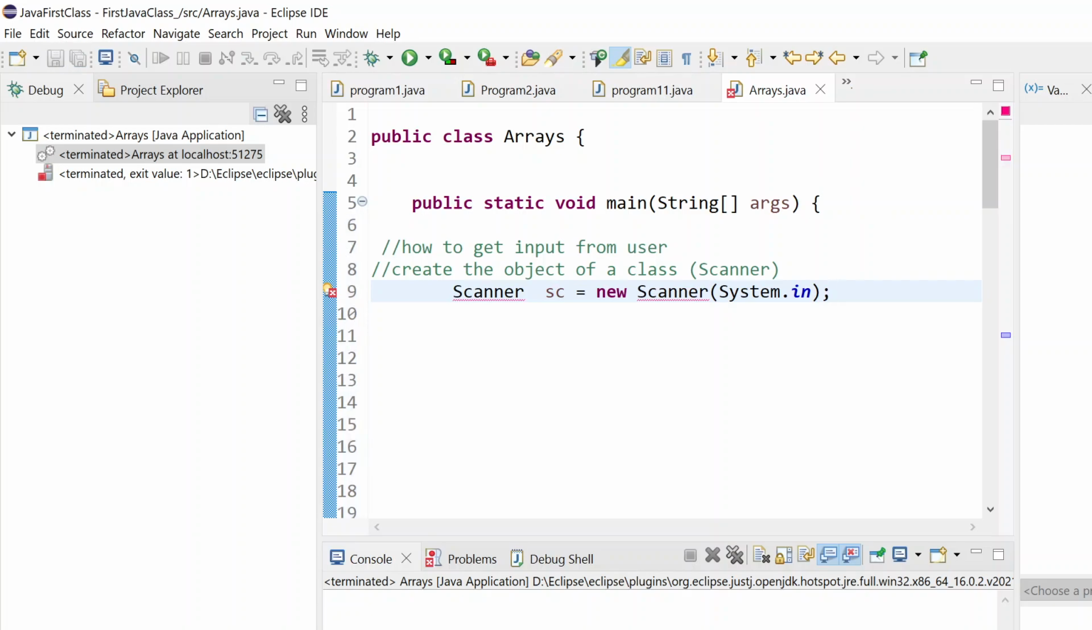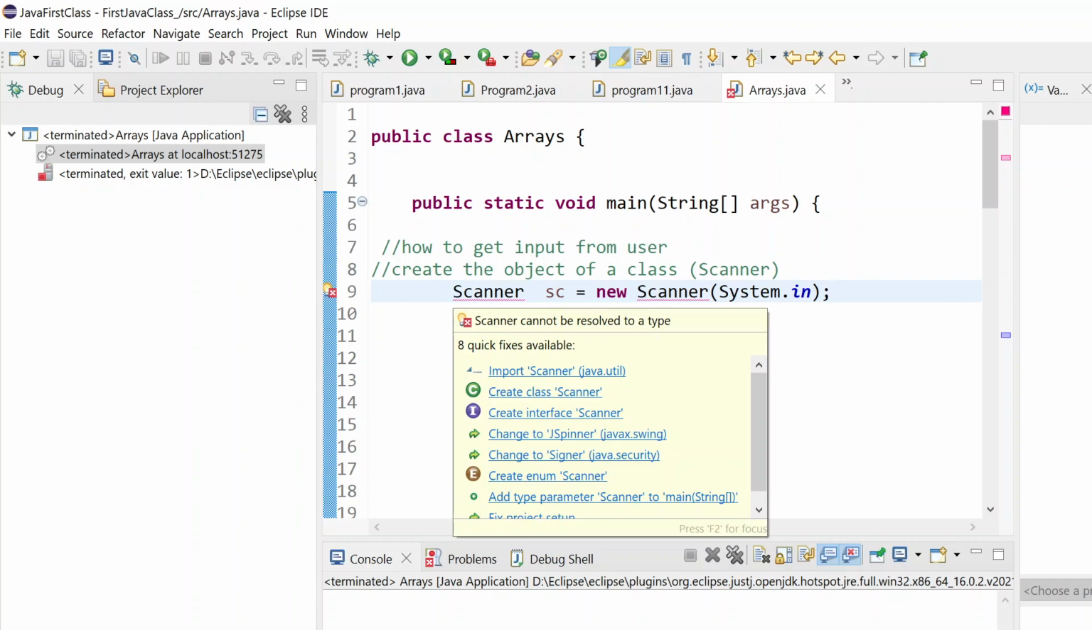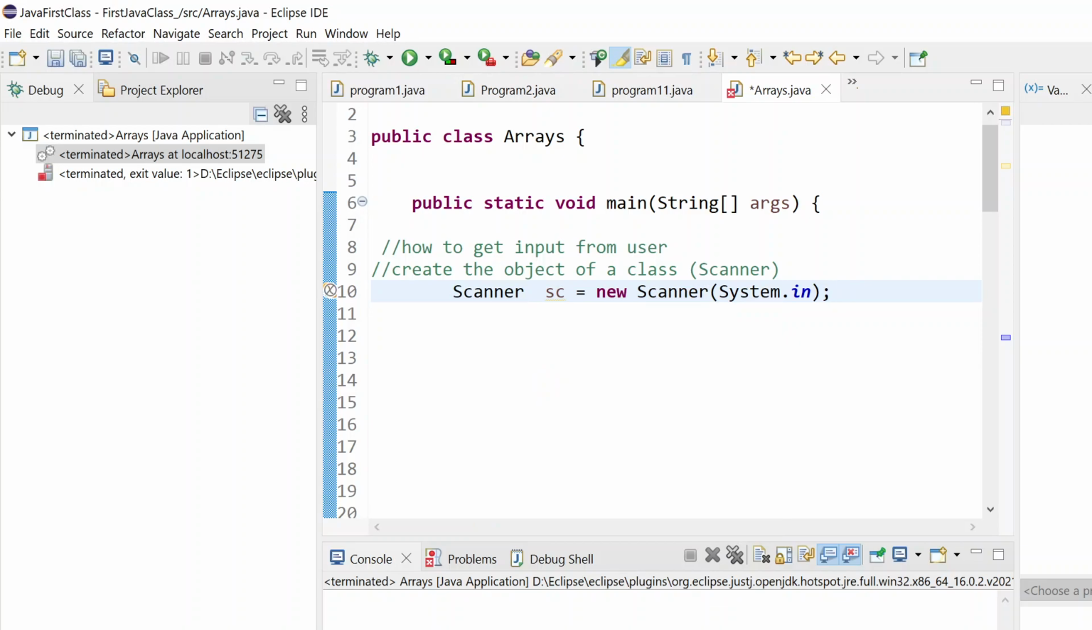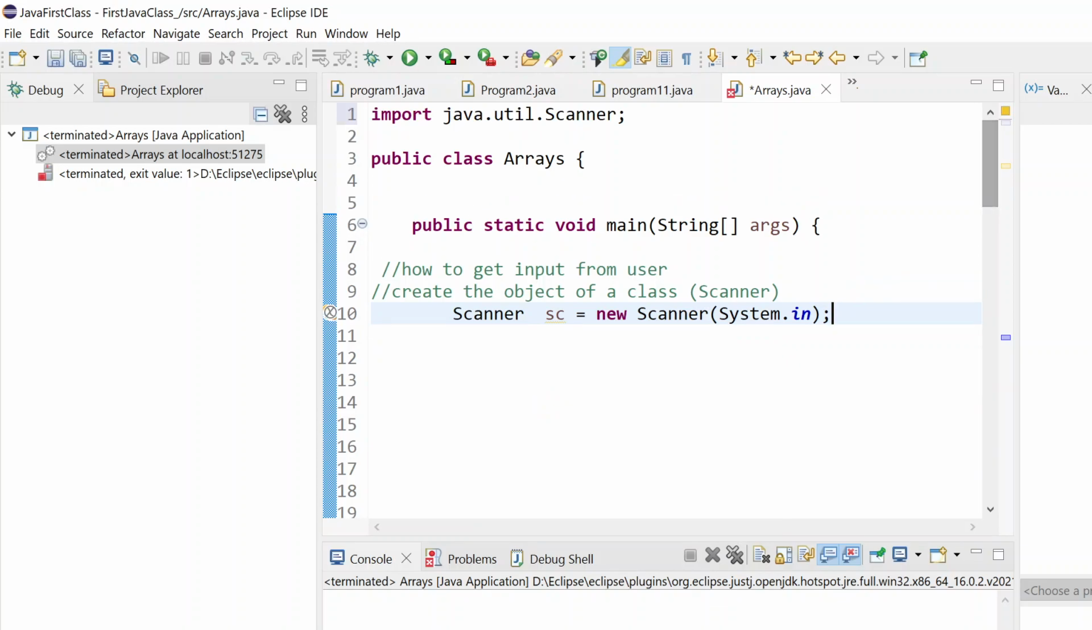It is giving one error, so you just need to import it. This Scanner class is present in one Java package, which is the first option, import. Just click this, and the error will go away. This is the class, and you can assume this is our object name as of now. Then with the help of the new keyword, we are creating one object, right? So this will remain the same.